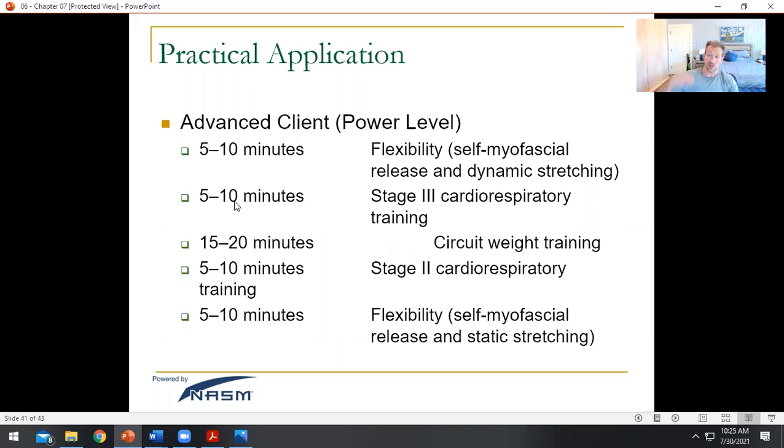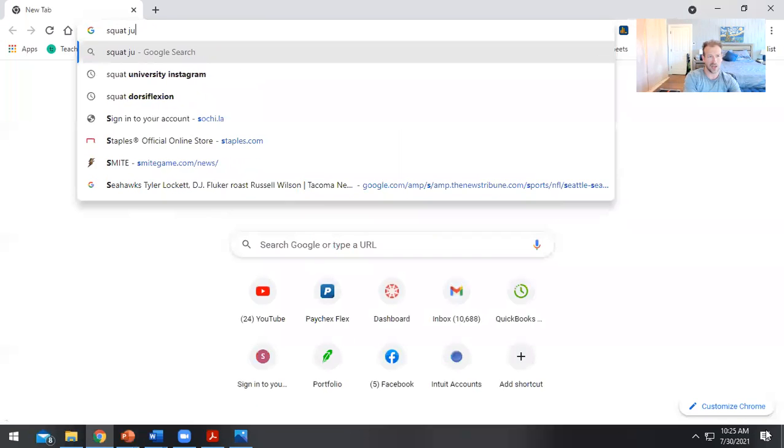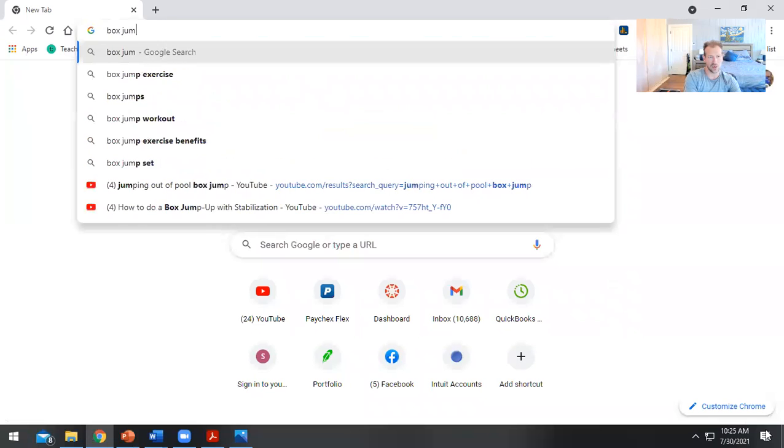Maybe we do 10 minutes, 1 minute at 90% of their heart rate, 1 minute at 80%, 1 minute at 70%. Repeat. We do 3 sets of that. That's 9 minutes. Great. And then we do a 15 to 20 minute circuit of super explosive movements, squat jumps. Let's see here, squat jump, or let's see, box jump.